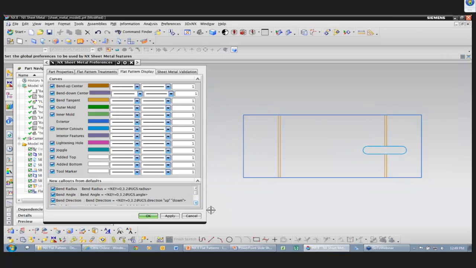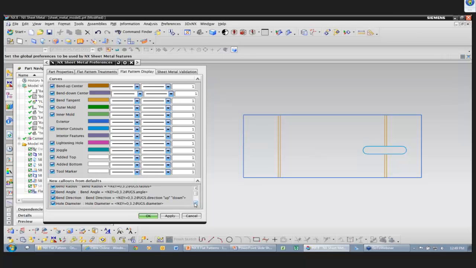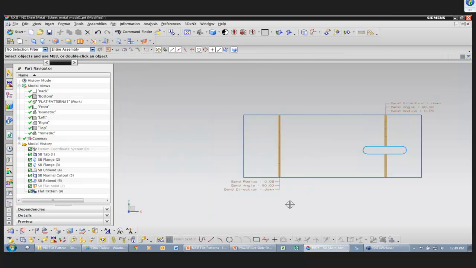And then the information that we're seeing from the callouts is calling out bend radius, bend angle, bend direction, and so forth. So if I hit OK, you see that those callouts are automatically derived: bend radius, bend angle, and bend direction. And the bend direction is based on my flat pattern direction, right? Whether it has to fold those up or down based on my stationary face.